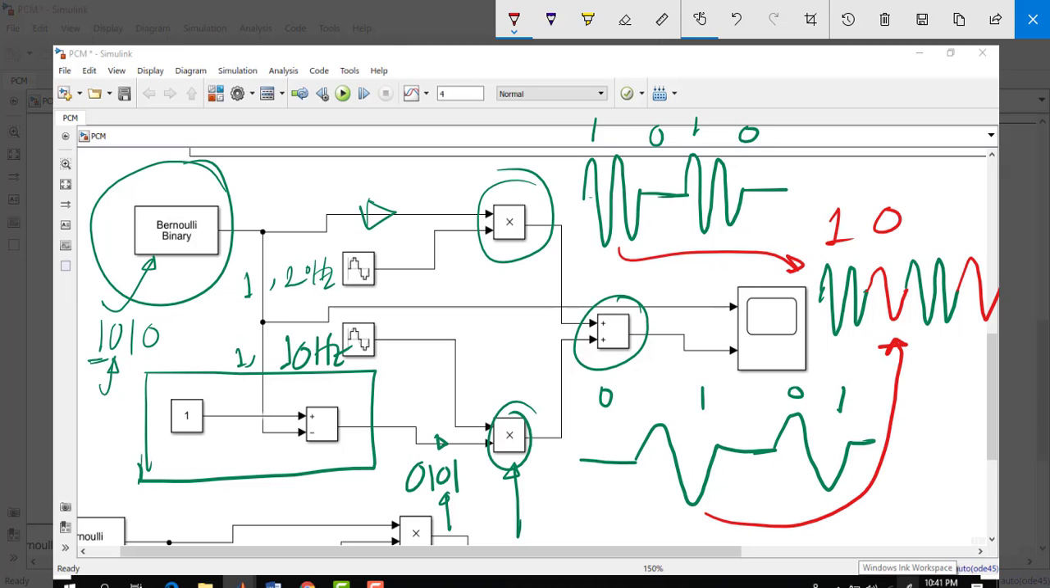So for 1, the input sequence was 1 0 1 0. For 1 we have a high frequency, for 0 we have a low frequency. The frequency that is used here will be reflected in the output signal for 1, and the frequency which is used here will be reflected in the output signal for 0. So that's all for frequency shifting.